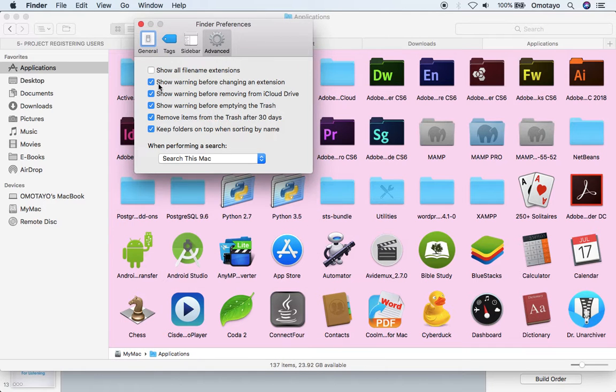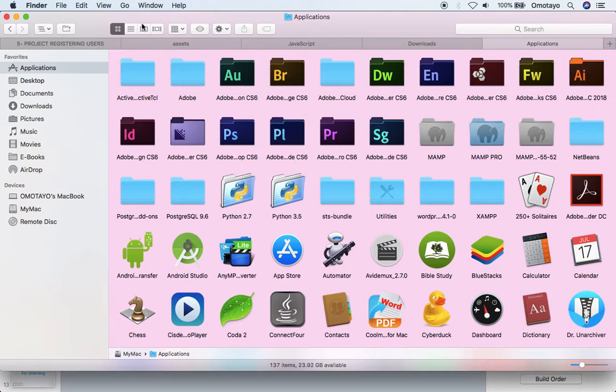Advanced. Okay, show all file extension. I don't want to do that, but every other thing is checked. So I'll close that. You can see my Finder window. I have customized it to the way I want it. You can see my background is kind of pinkish in color.